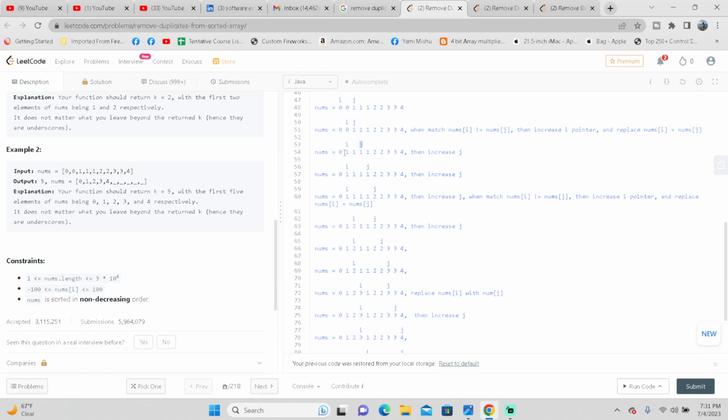Again I check the same thing. This one and this one are matching, so I increase the j. I don't do anything to i, j is here. Again same thing, this one and this one are matching. I increase the j to this index. So now my j is pointing to this number, and i is still here.